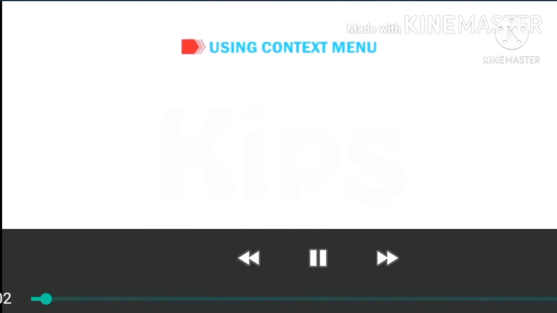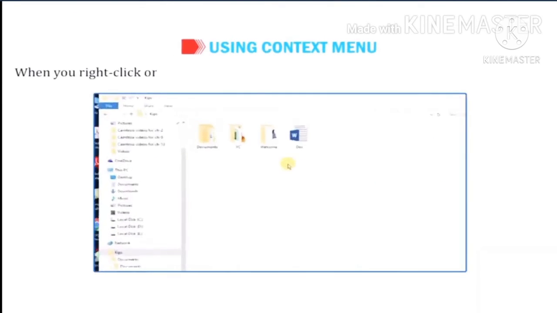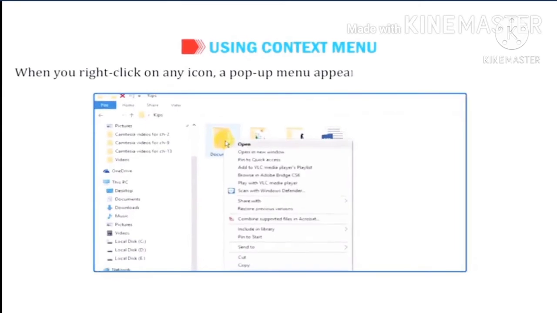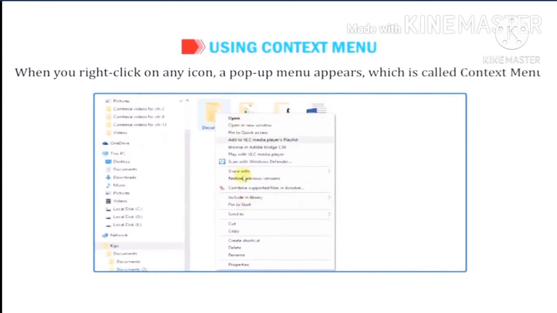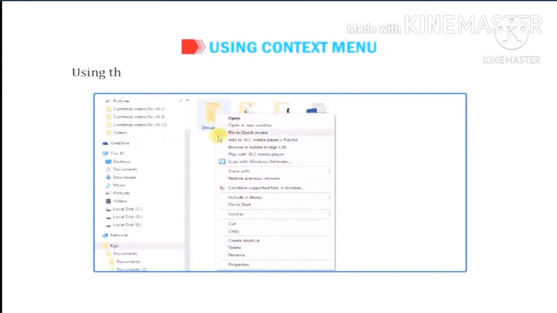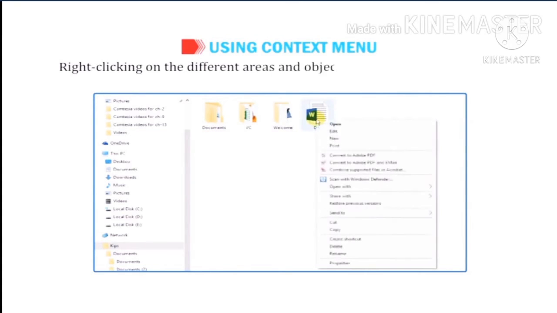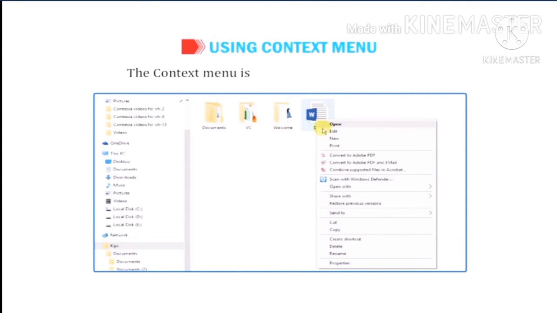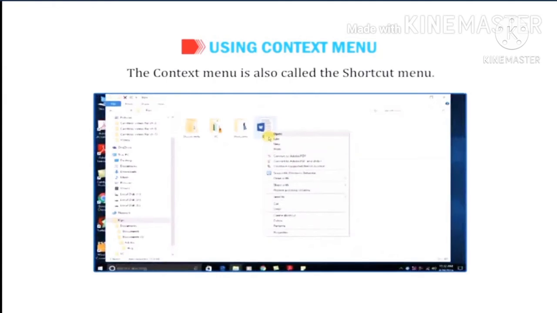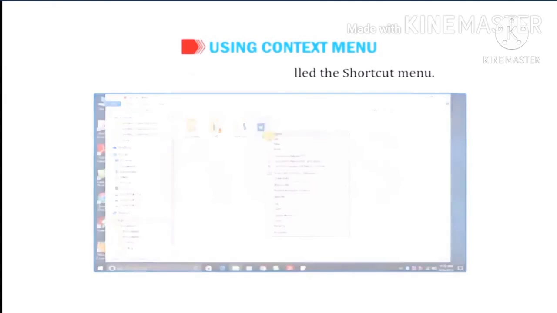Using a context menu. When you right click on an icon, a pop-up menu will appear which is called the context menu. Using this pop-up menu, you can save your time to access commands. Right clicking on different areas and objects displays different sets of commands. The context menu is also called the shortcut menu.